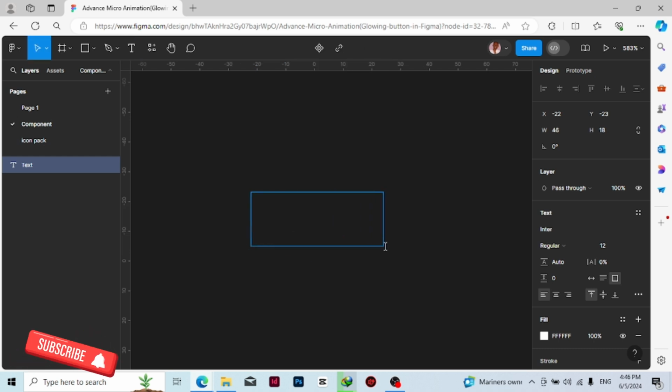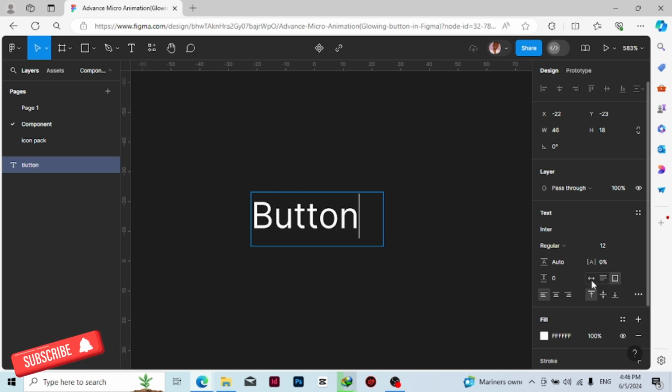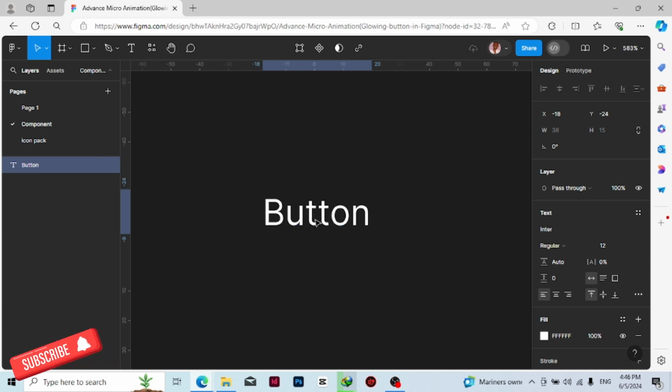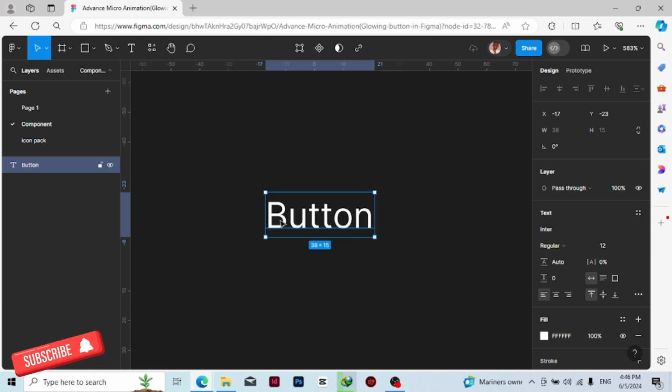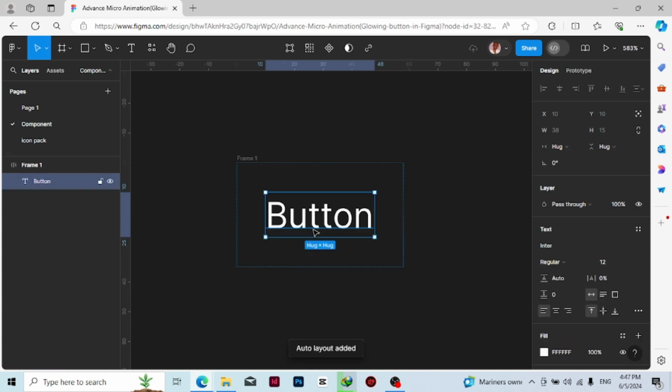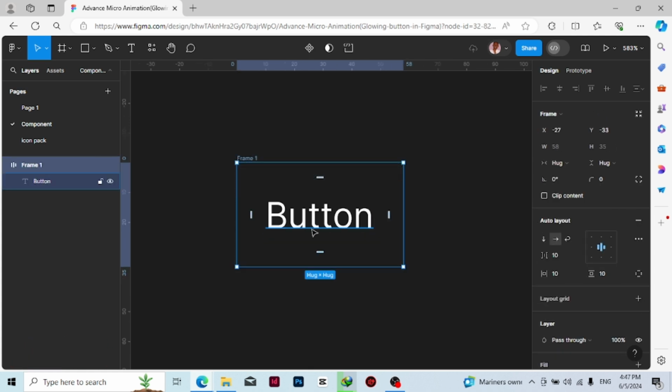So I have my text tool selected, and I type in button, and I click on auto width so that I can have it properly hugging the text called button. Okay, so right here I want to change this to auto layout, so Shift A. Shift A activates the auto layout on this particular button.